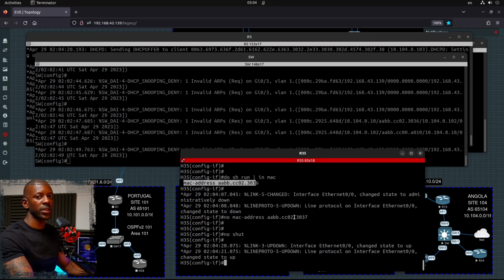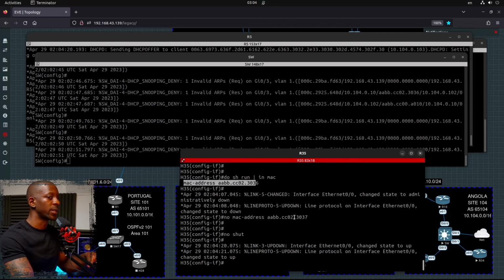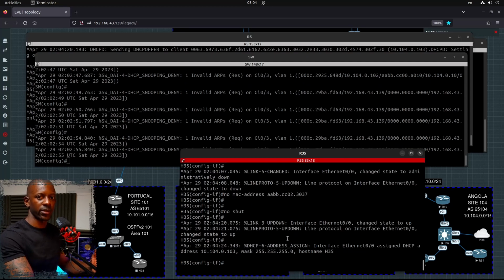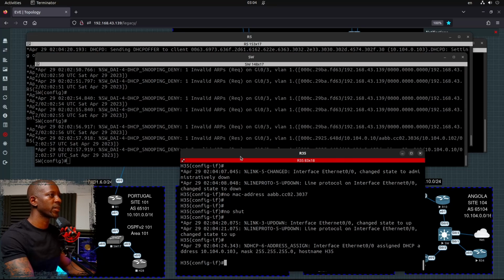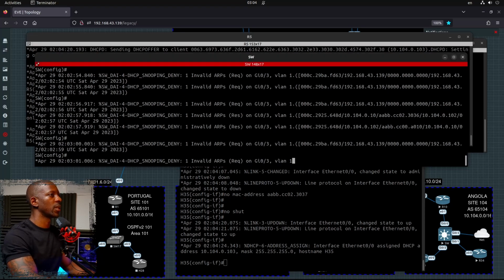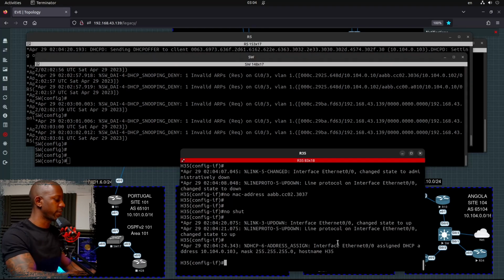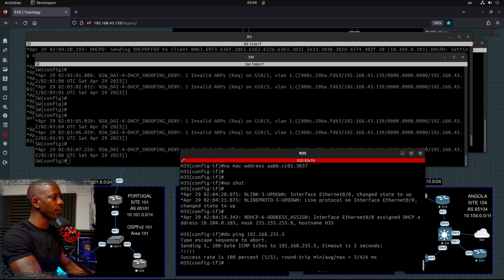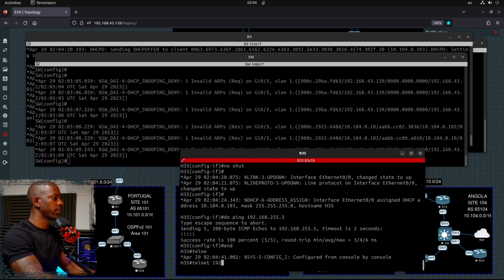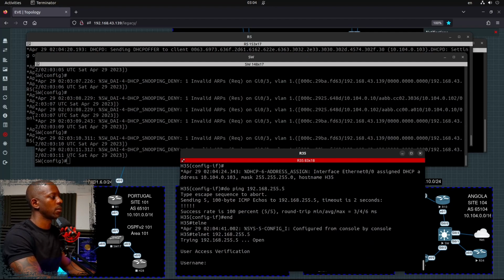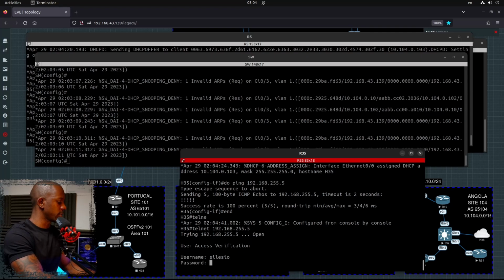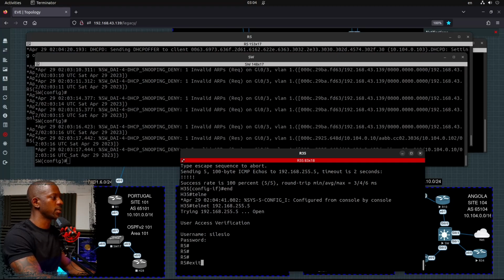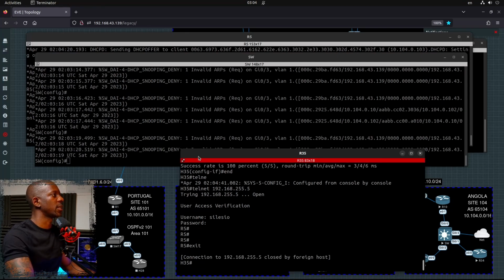This is normally the situation where an end user complains about the network, and we just say, okay, just reboot the machine or plug and unplug your computer. Now let's see if we still have access. Ping is working. What about telnet? Telnet is working as well, and we are able to access R5.